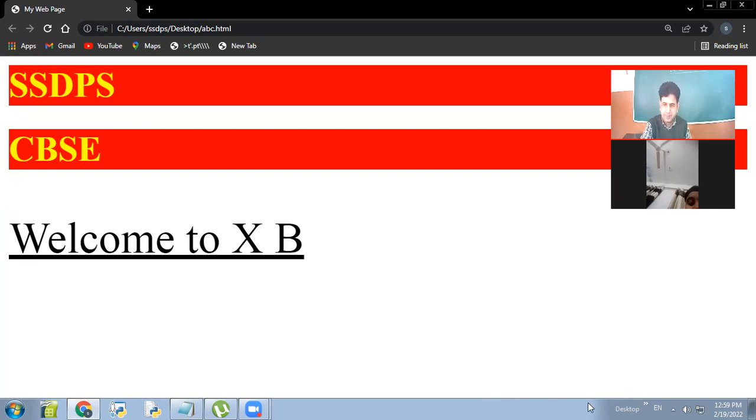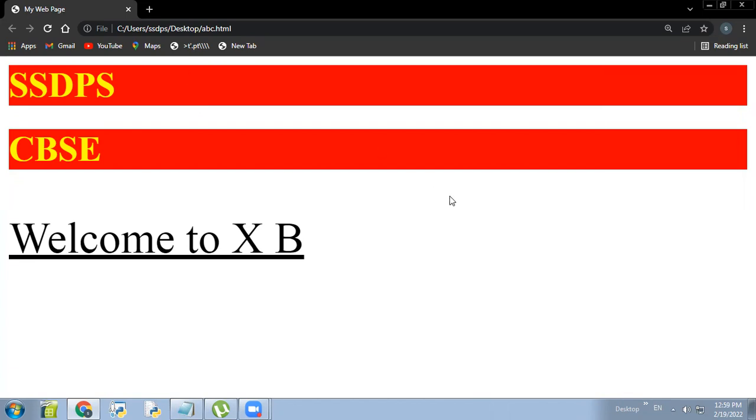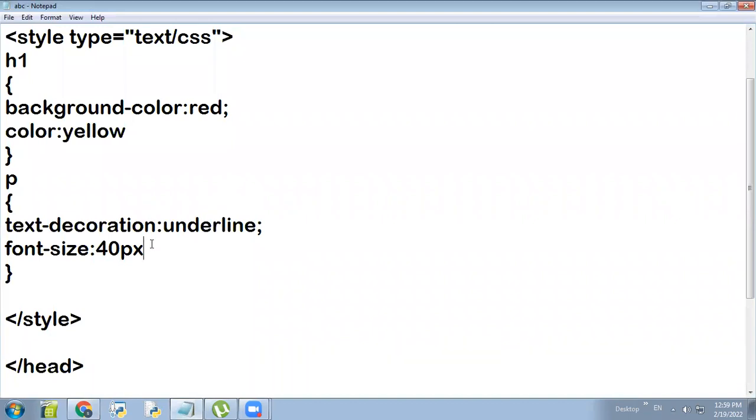Any doubt in this? Madhav, any doubt here? No, sir. Okay, beta. So next property is font family. Okay, so font family is used to give any font style here. So I am taking font family.